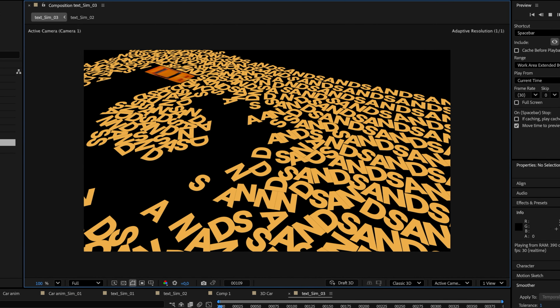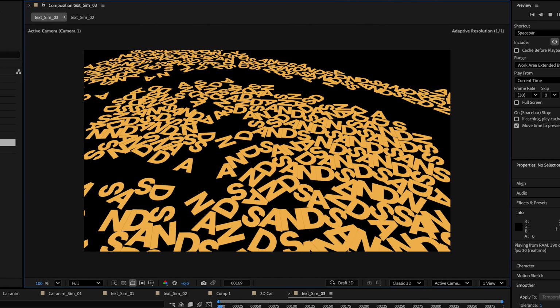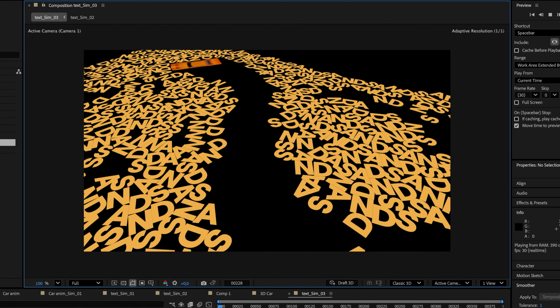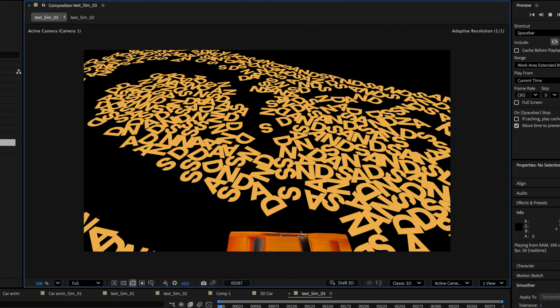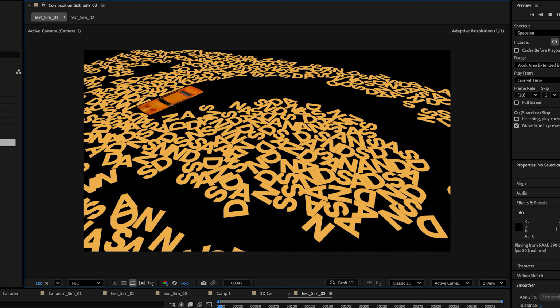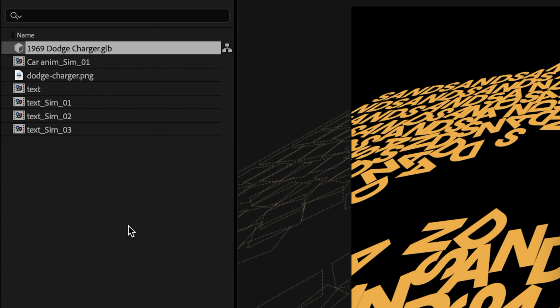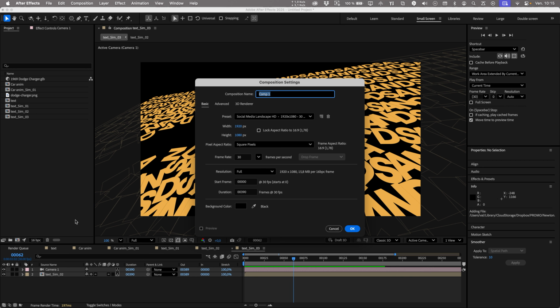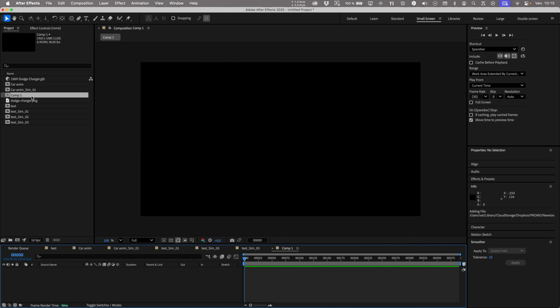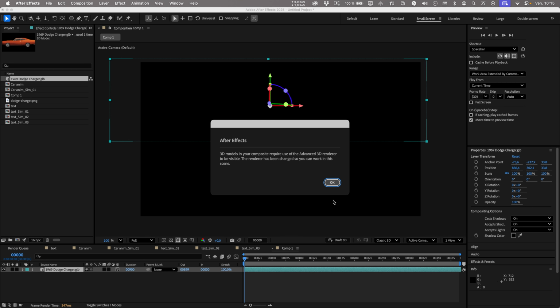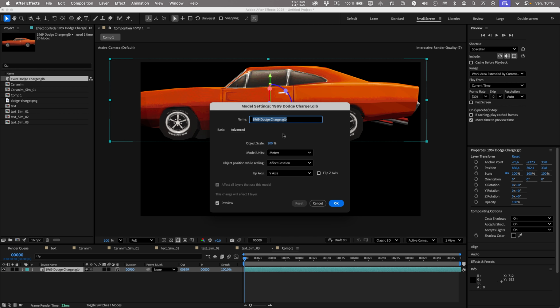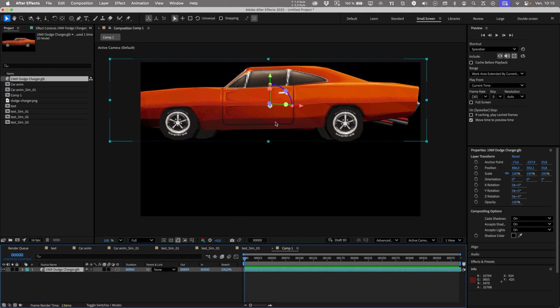And then, I thought it was nice, but that flat car wasn't very cool. Especially since with recent updates, After Effects can now import real 3D objects. So I import a 3D model and create a new composition with my model inside. After Effects asks me to switch the 3D engine to Advanced 3D to manage my 3D model. It's quite performant.